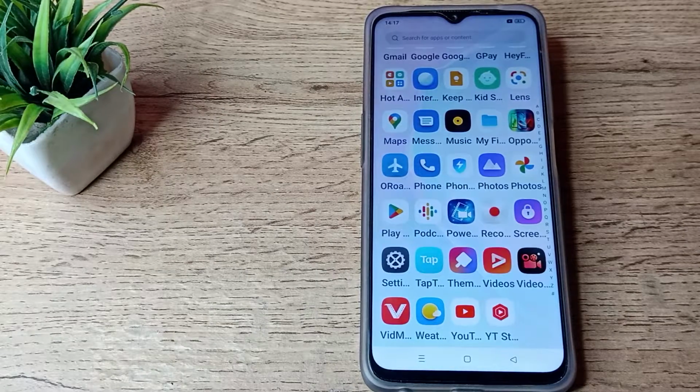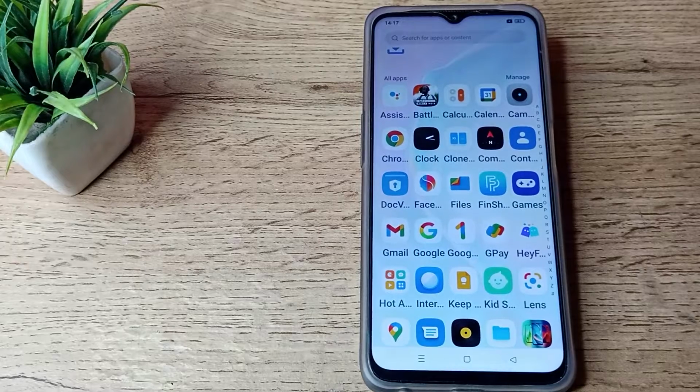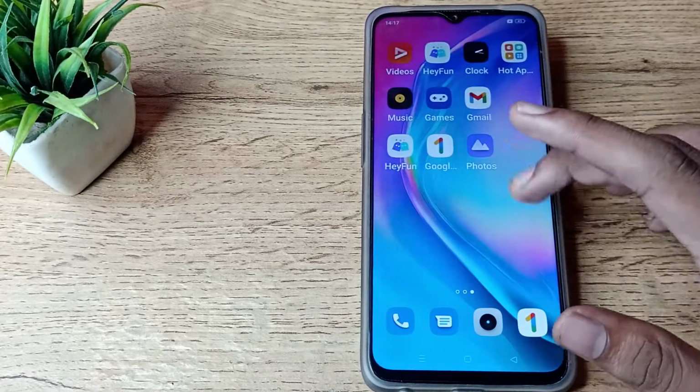Friends, today we are going to talk about how we can customize font size in our Realme phone. If you want to customize your font size in your Realme phone, you can. Now let's see how to customize font size in our Realme phone. In this video, I will show you.